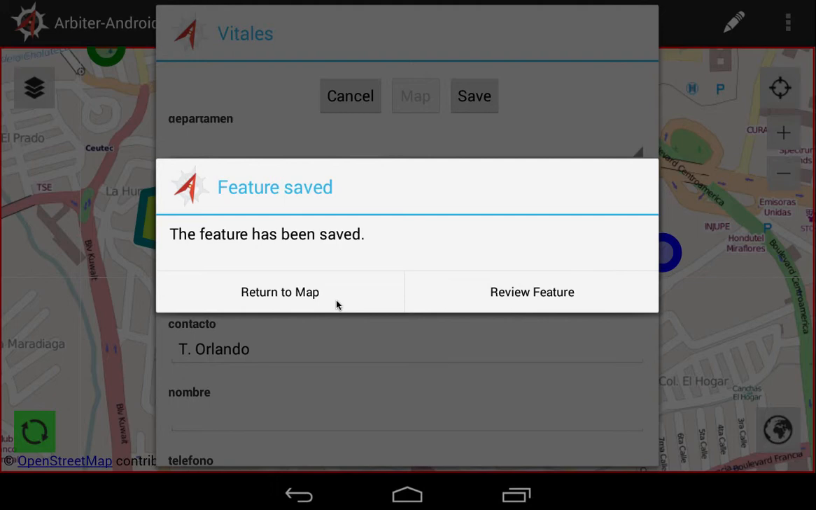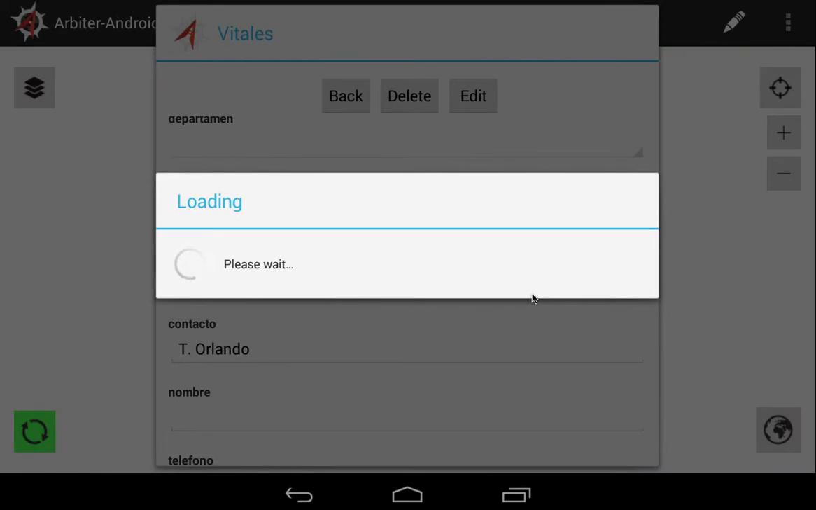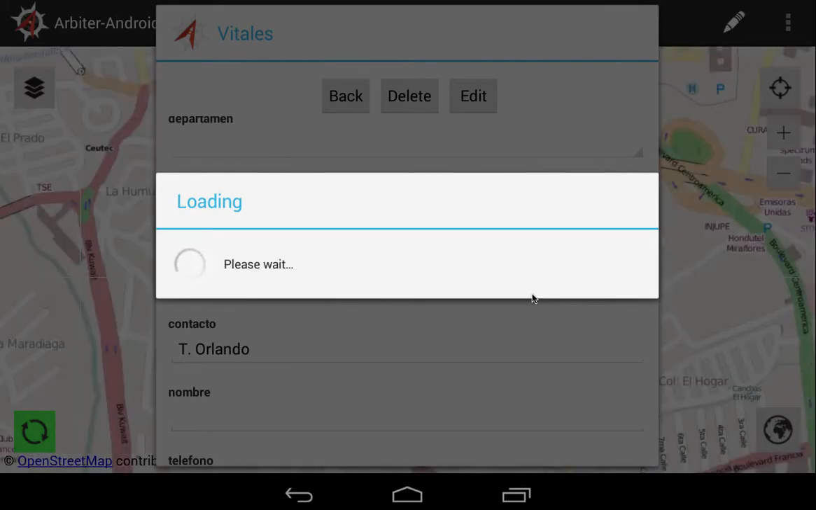Arbiter now asks you whether you want to return to your map or review the feature. If you're good with the entry, select the Return to Map option to go back to your map to do more work. The Review Feature option takes you back to your attribute screen. Let's go back to the attribute screen and add more information.